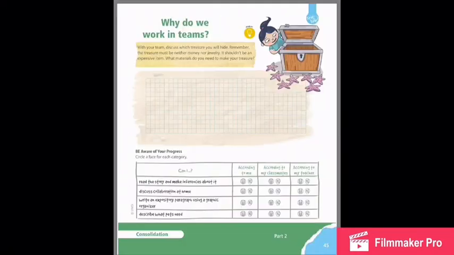Page 45. In this page, we have a question. What materials do you need to make your treasure? Here, you are going to write the material that you need to make a treasure. Paper, colors, glue, or something like that.